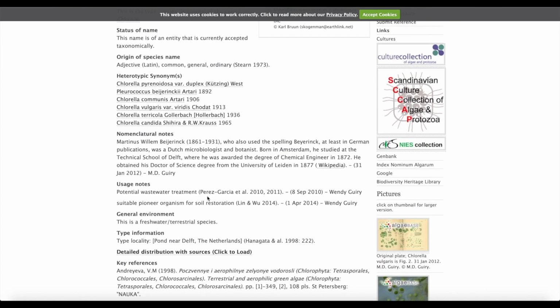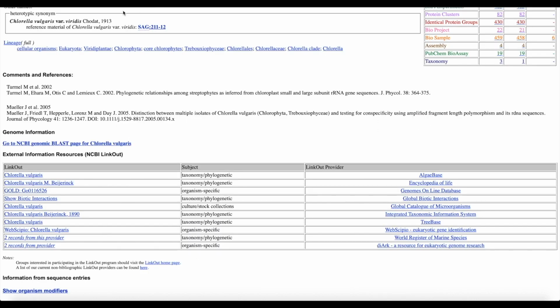I kind of know now that it's a freshwater species, and it also says useful notes, potential wastewater treatment, suitable pioneer organism for soil restoration. Ooh, that's interesting. Okay, so I'm going to keep this in mind. I kind of have an idea of what my microbe is. So let's try to head over to another database that I can use. Okay. So it's great that it's in order.